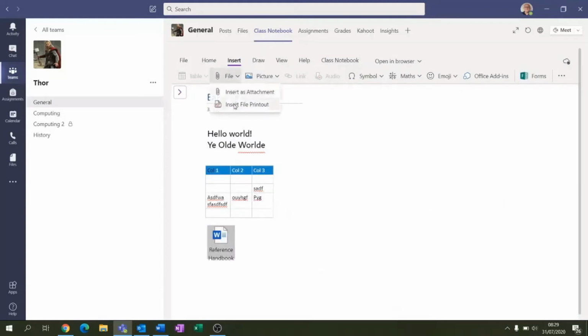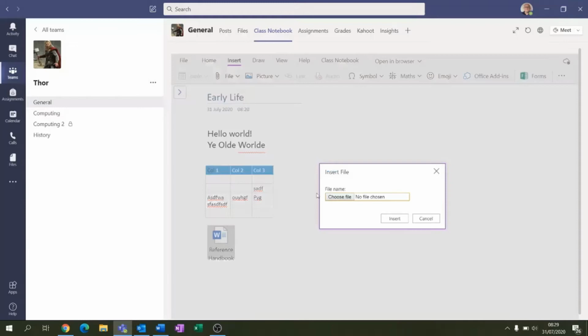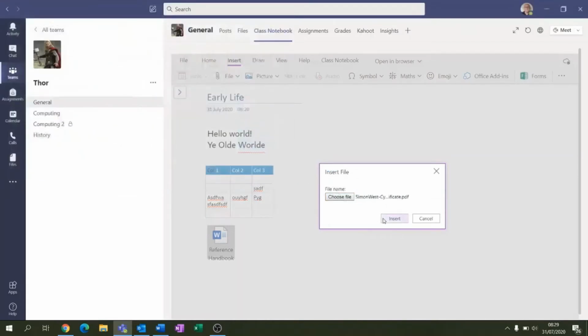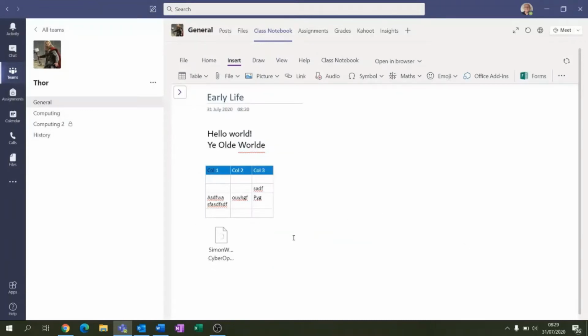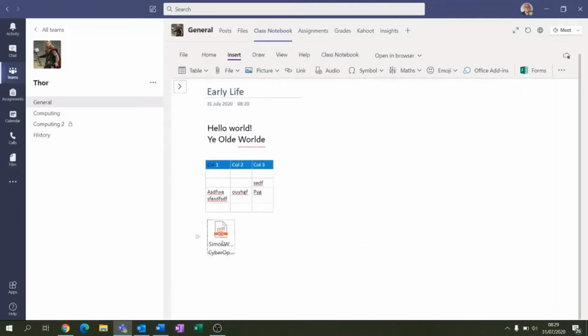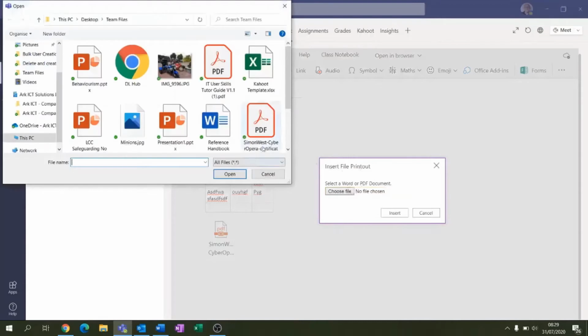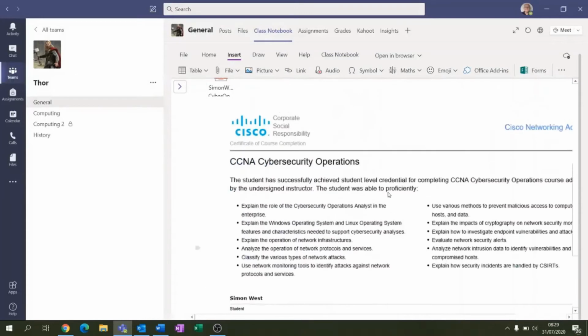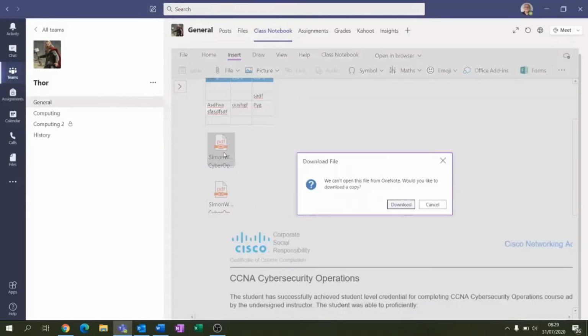What we can also do is insert a PDF. So I'm just going to insert a PDF to show that we can get two different things. I actually had the Word document highlighted, which is why that's written over the Word document. So just be careful of that. And I'm going to insert this PDF as a file printout. So I'm going to choose exactly the same PDF, and I'm going to show you the difference between just inserting it as an attachment and inserting it with a file printout. So when you insert it as an attachment, all you get to do is download that.